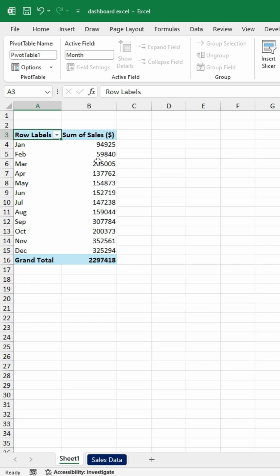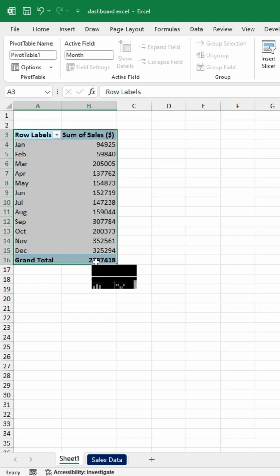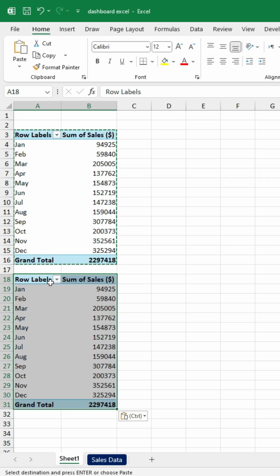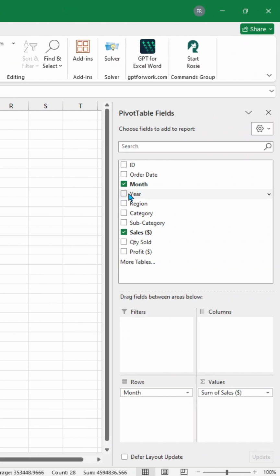Now, just copy that pivot table and paste it right next door. Flip the fields around for Table 2, Sales by Region, giving us a rapid-fire view of our highest earning territories. Let's keep this momentum going.